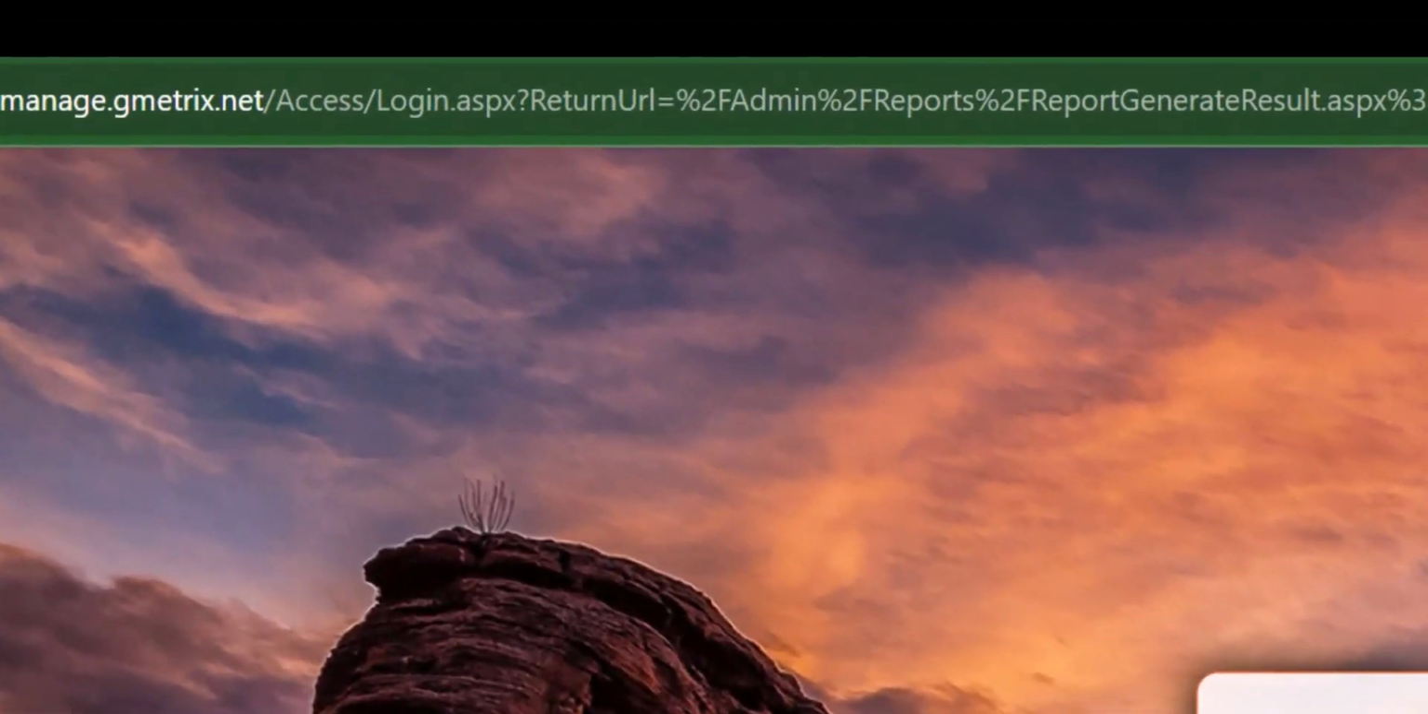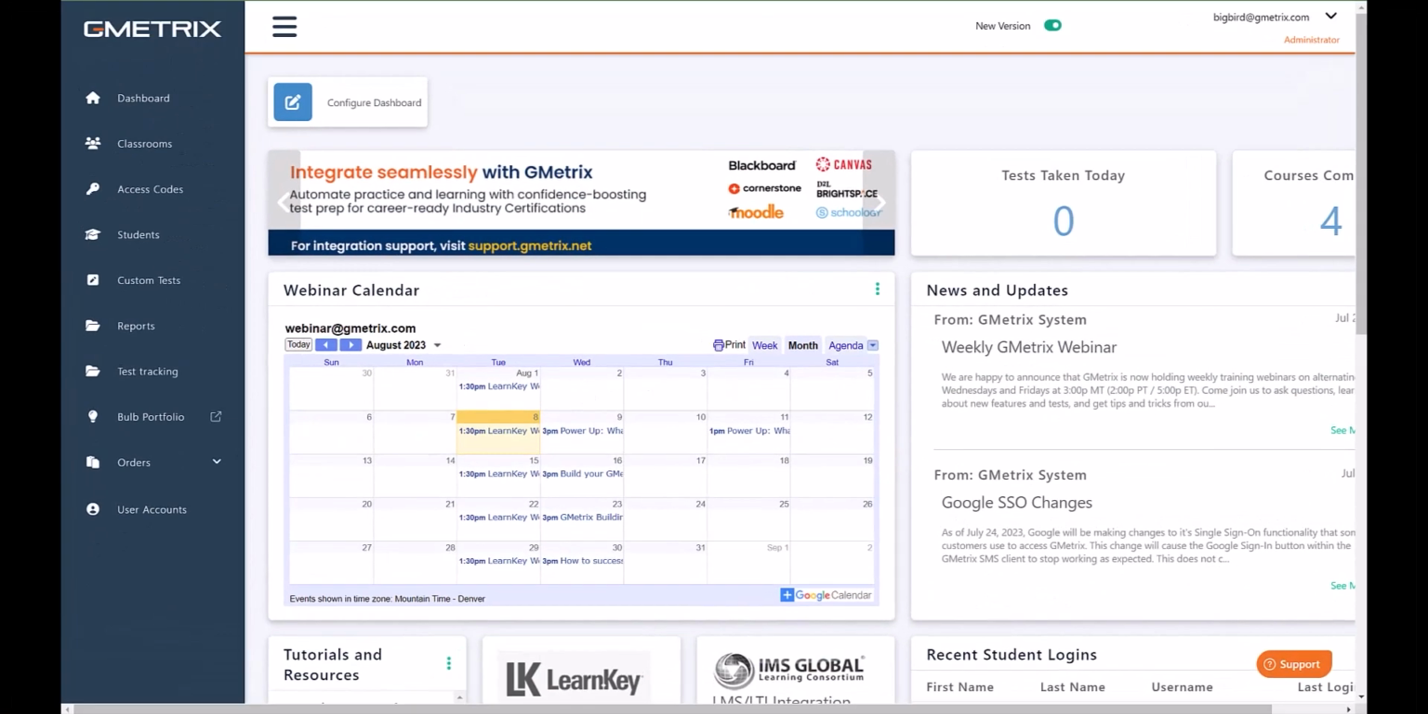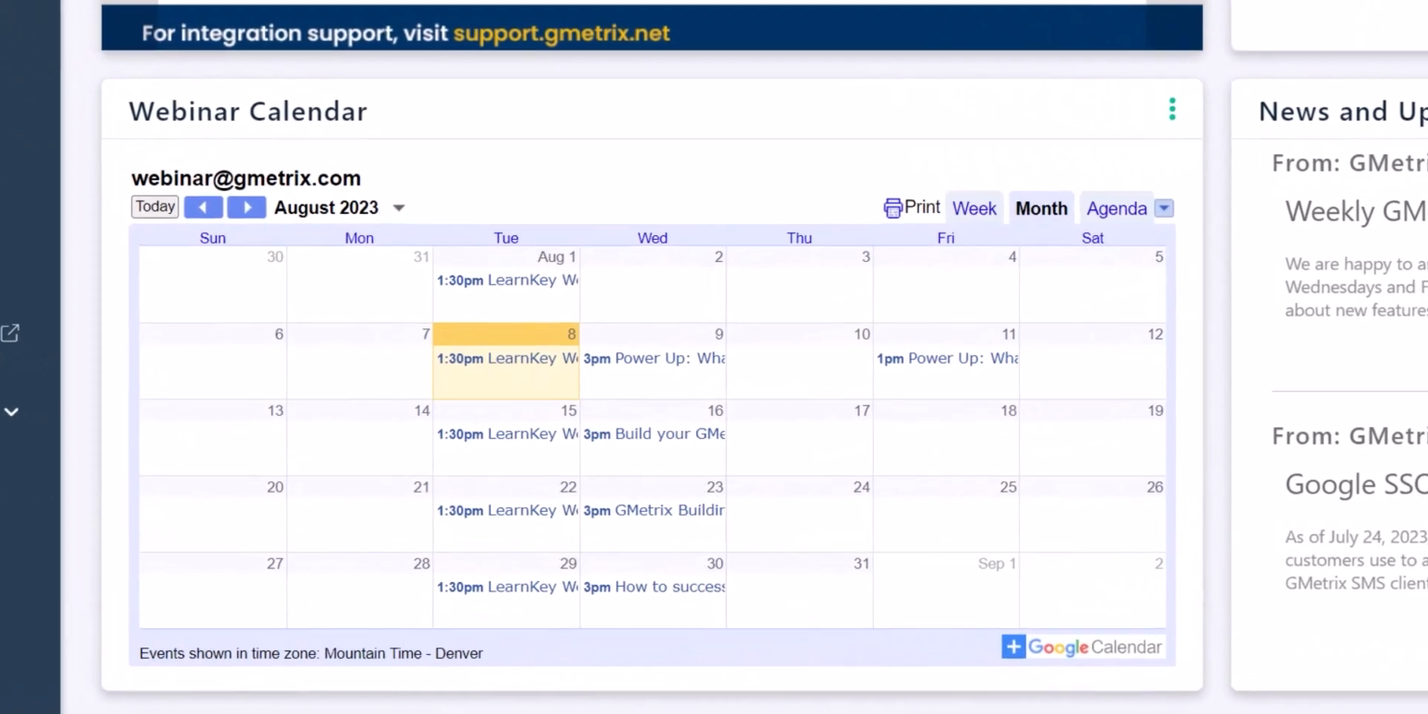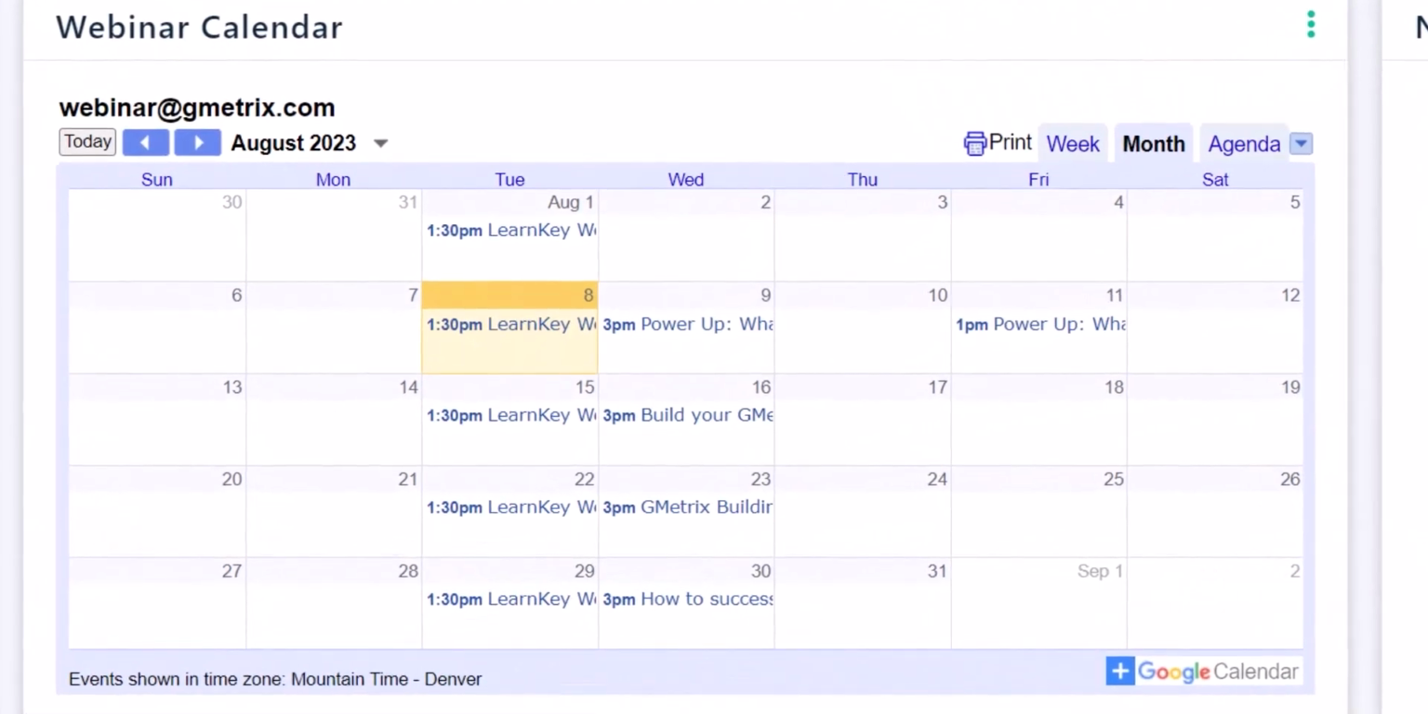I will first give you an overview of the changes in the admin panel by navigating to manage.gmetrix.net. Before we go any further, I do want to point out the webinar calendar on this page. This webinar calendar allows you to see the days and the times of future webinars.